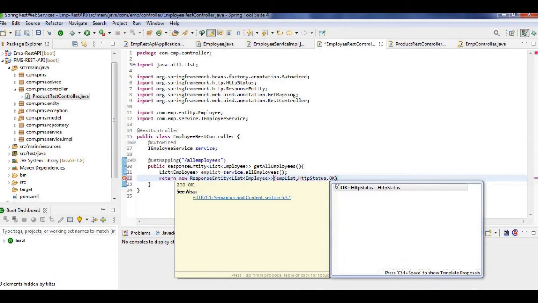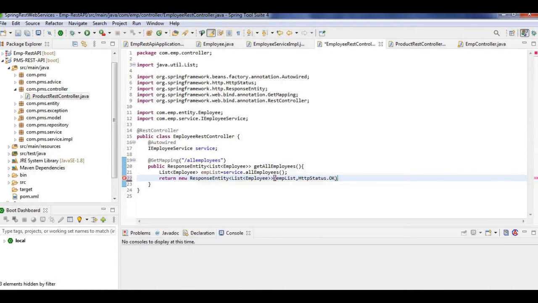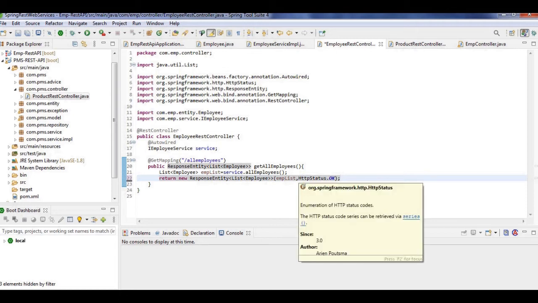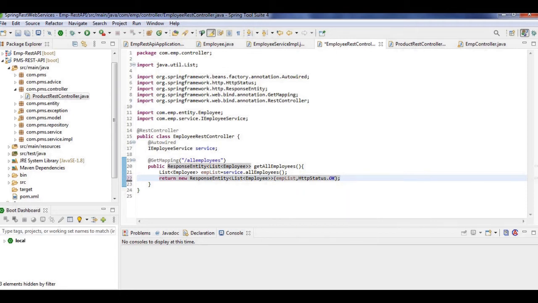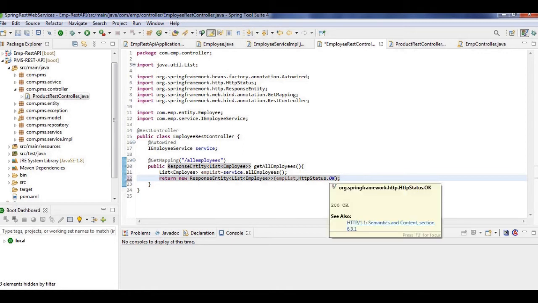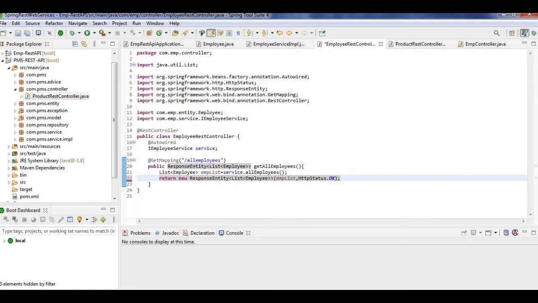Okay, so here it is. Done. This HTTP status code is basically an enum, and it has the constants, and this OK constant is for status code 202, that is accepted. Okay, so we are done till this point.